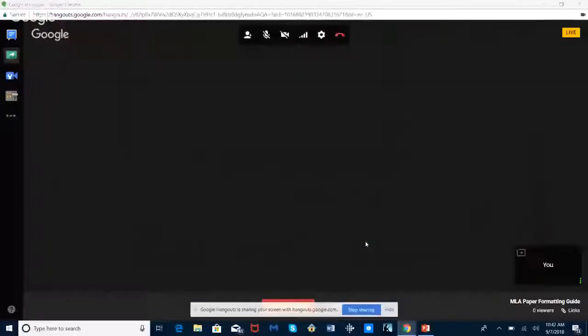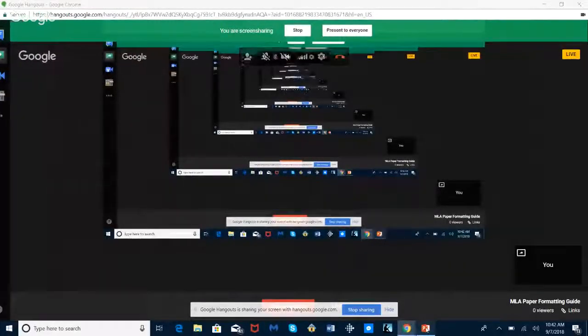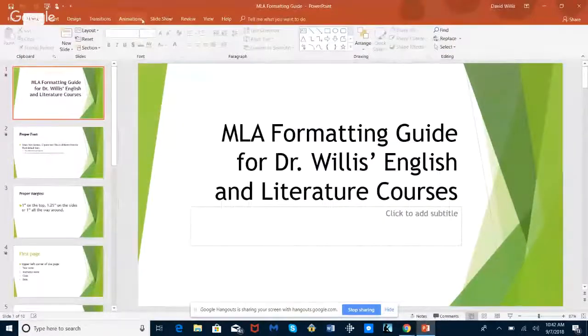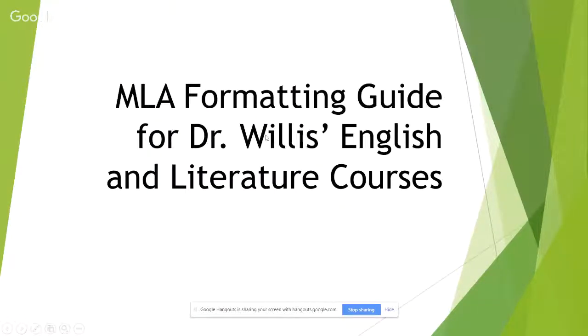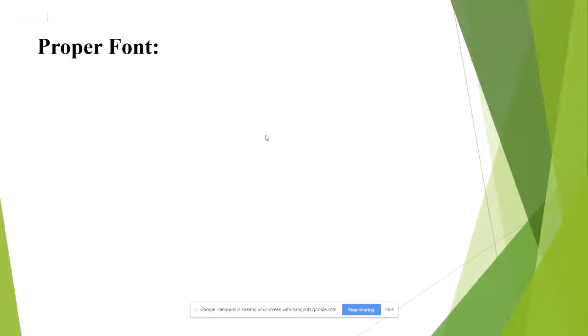So let me go ahead and do a screen share, and I've got a short PowerPoint. It's only 10 slides to go over MLA formatting guides. Let me go ahead and do it from the beginning. There we go. All right, so MLA formatting for my English and literature courses. Okay, first and foremost, paper font.